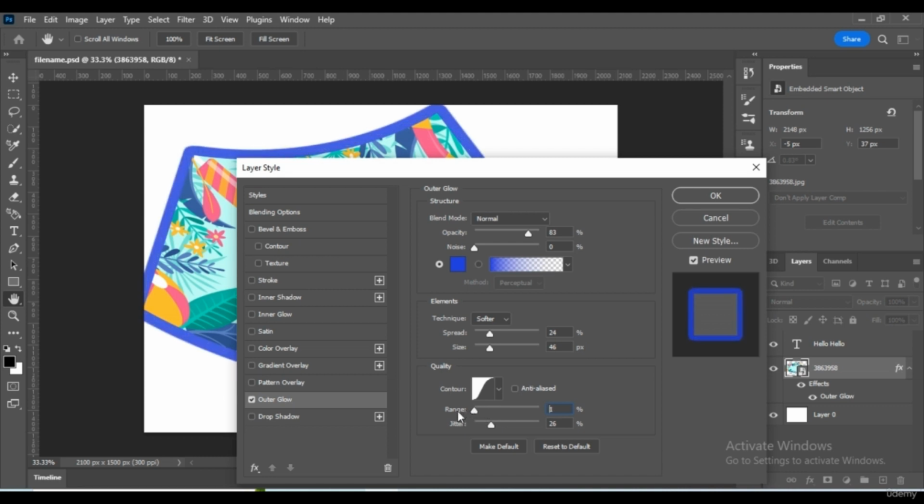So the more you decrease the size of the range, the more precise the glow will become. And the jitter as well.